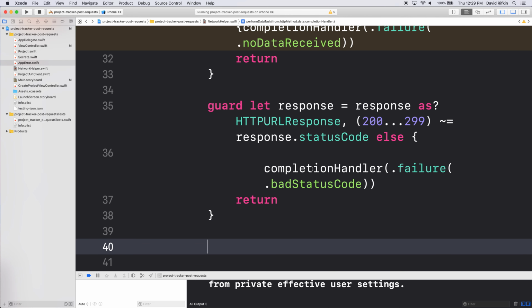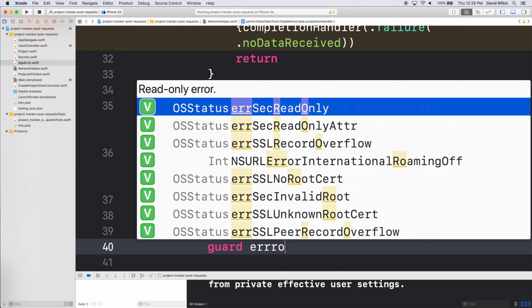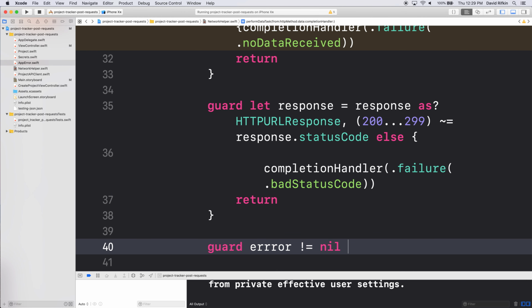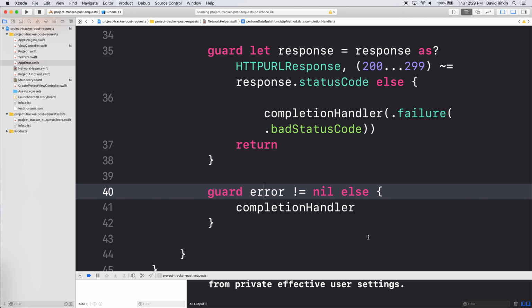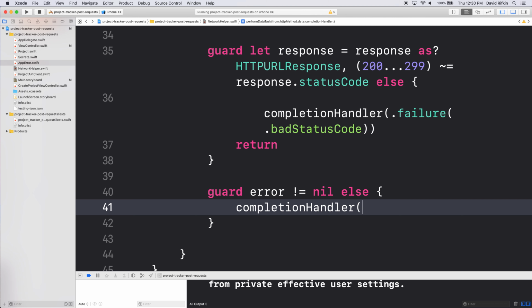So instead of guarding that error is nil, or yeah, guard that error is not nil, instead of doing that and saying some completion handler dot, also error should have two R's, completion handler for failure, and then like error. Error is a type, right?